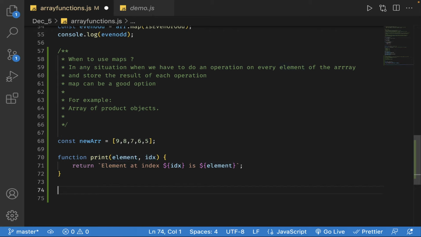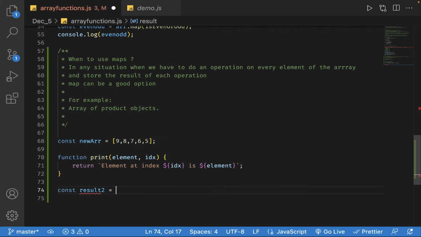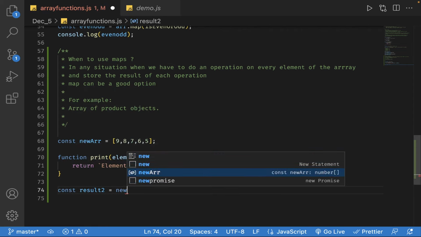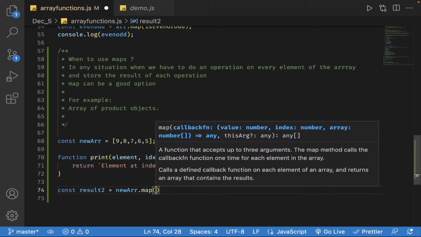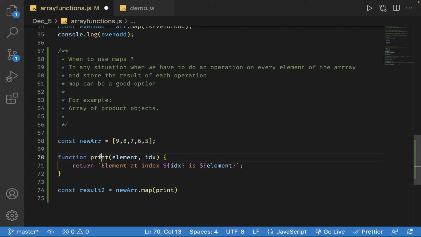So if you do something like const result2 is equal to newArray.map and pass this function print, right? So what's going to happen, let's see. If the function that you are passing takes two arguments, then the first argument is going to be the actual element and the second argument is going to be the index of the element.